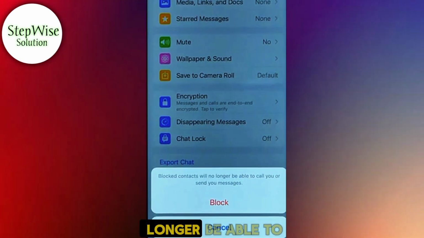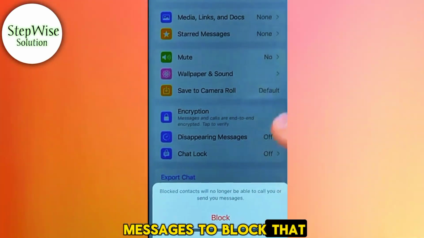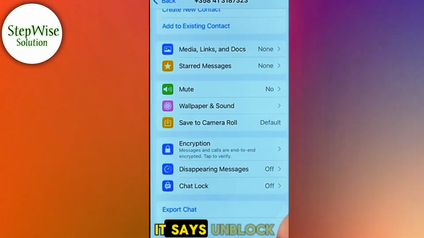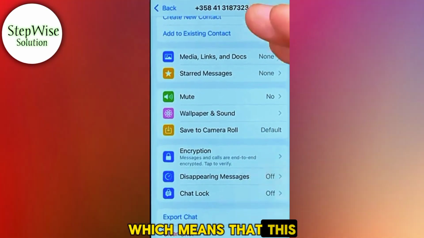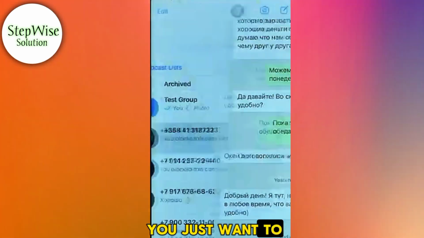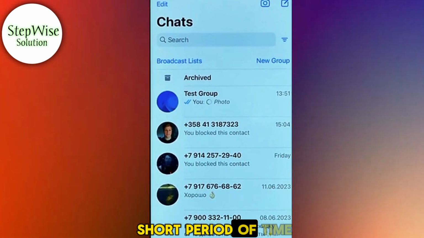Blocked contacts will no longer be able to call or send you new messages. To block that particular user, tap Block. After a couple of seconds it says Unblock, which means that this particular phone number is now blocked.